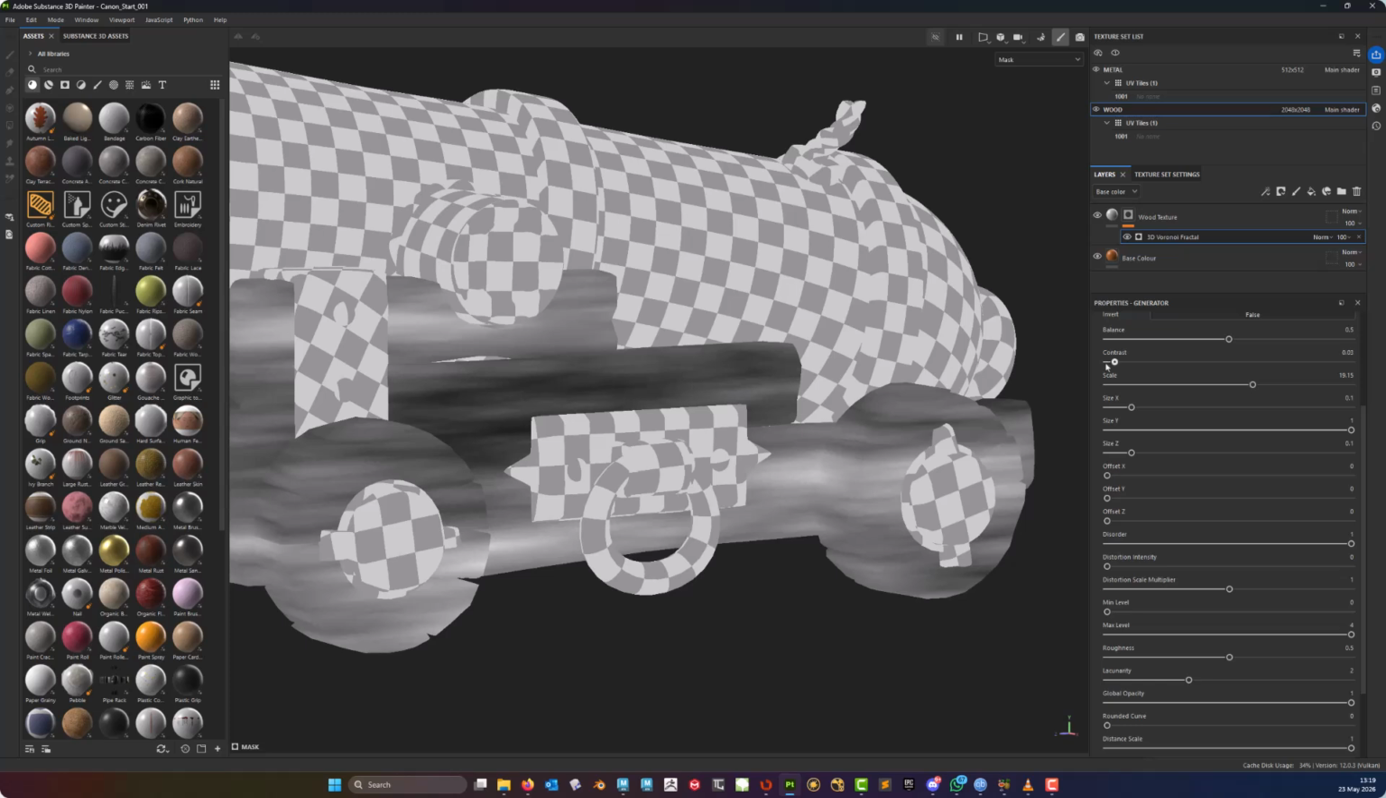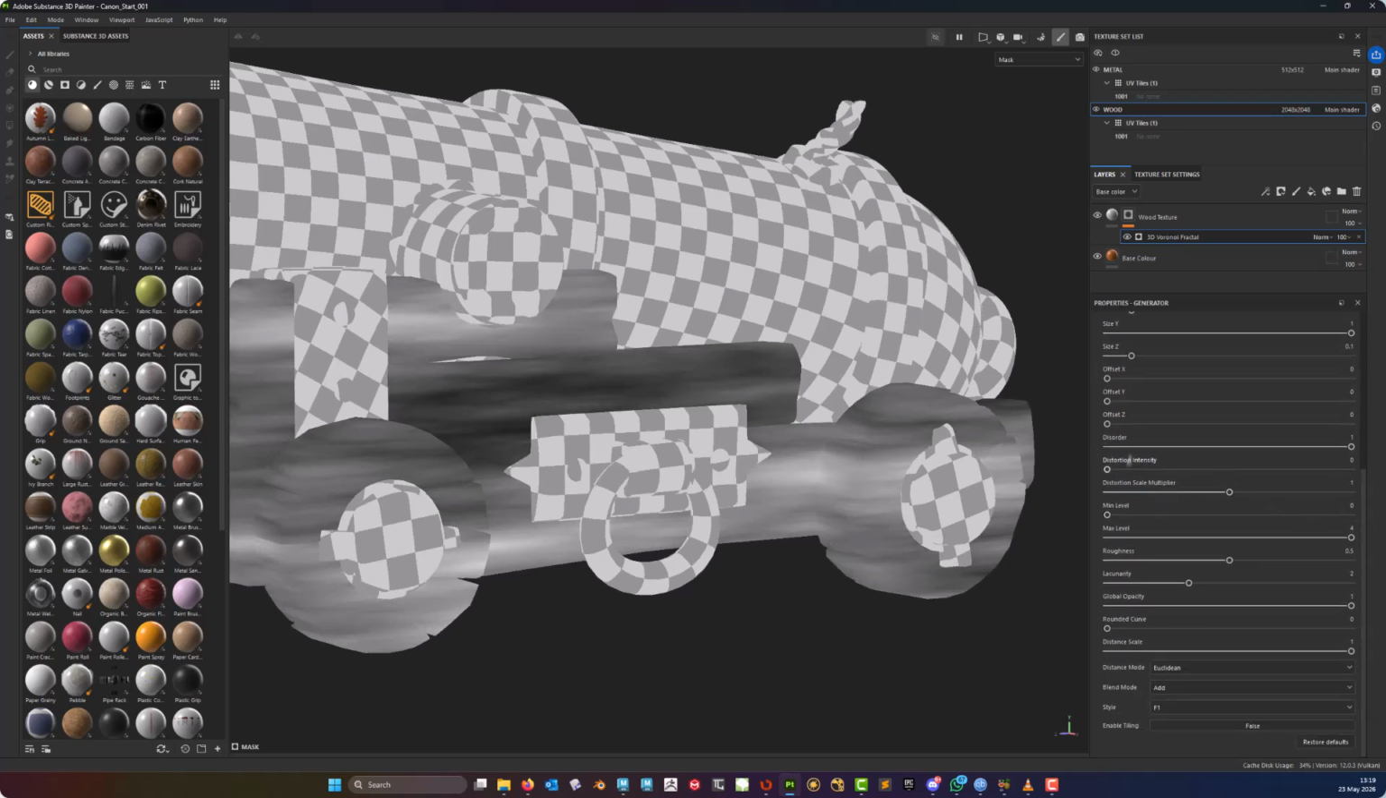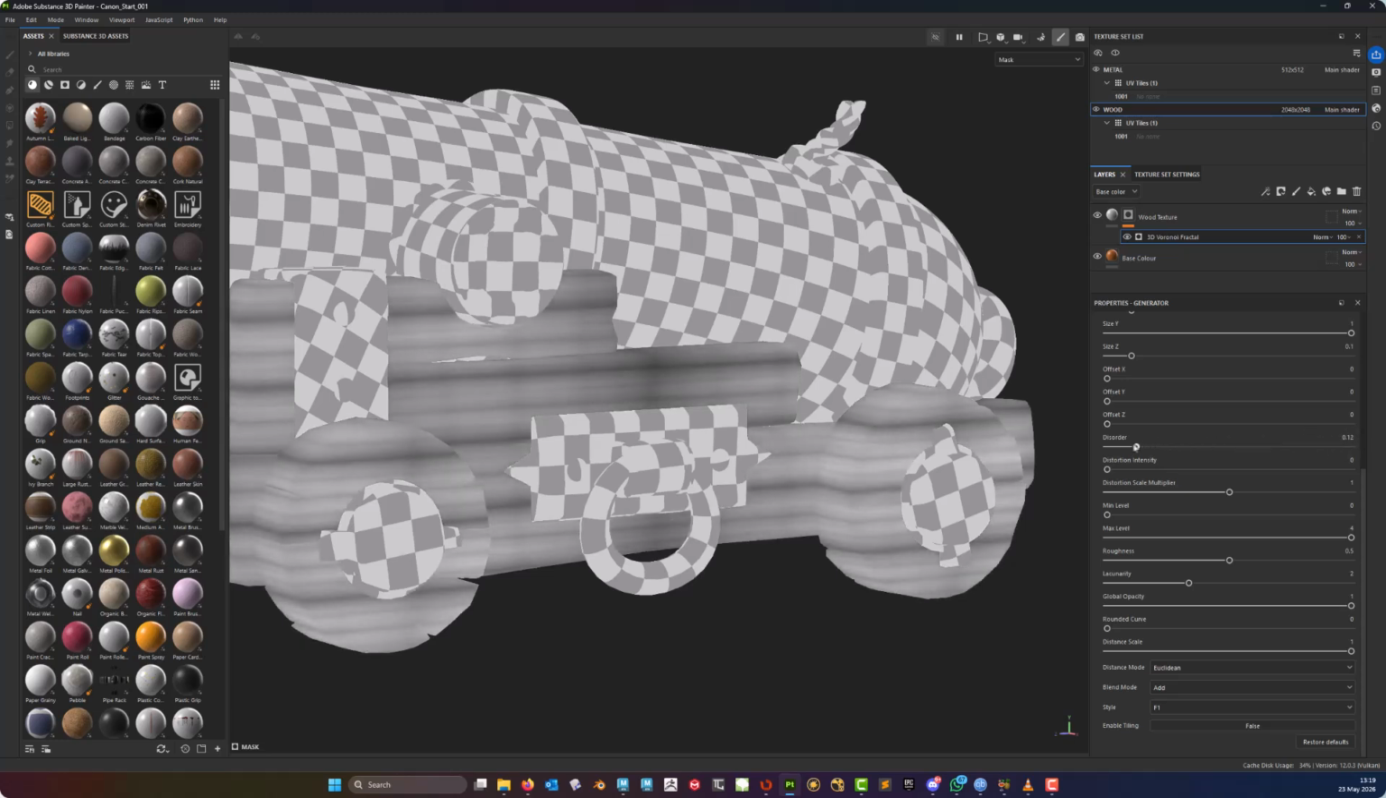You're welcome to play with this, and you can, but I wouldn't advise that we get too dark with the contrast. So I'm actually just going to leave mine on 0. But what I'm going to do is come down here and play a little bit around with things like disorder and distortion intensity and all of those sorts of things. So disorder is by default set to 1. If we bring this down to 0, we can see what happens.